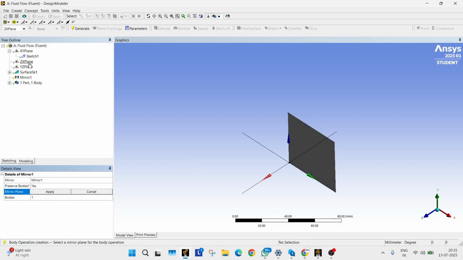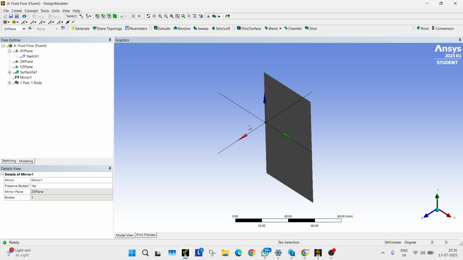Mirror plane means about which plane you want to mirror the geometry. If I click on the ZX plane, ZX means this plane. You need to see this axis system. If I click ZX plane, you will be able to see the replica at the bottom side. Just click on generate. Everyone got it?